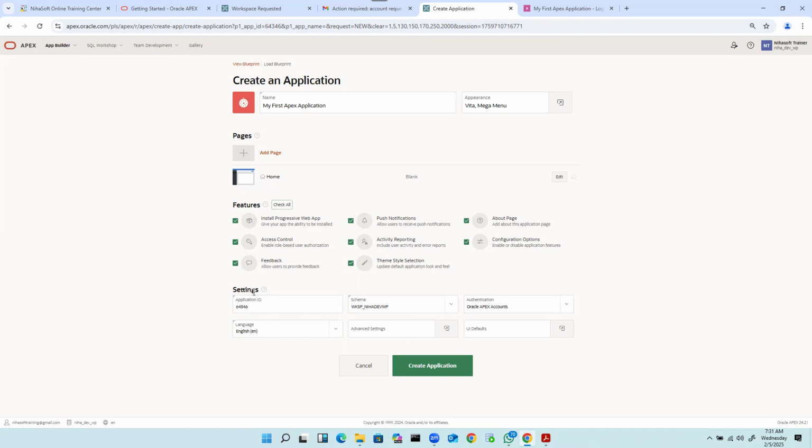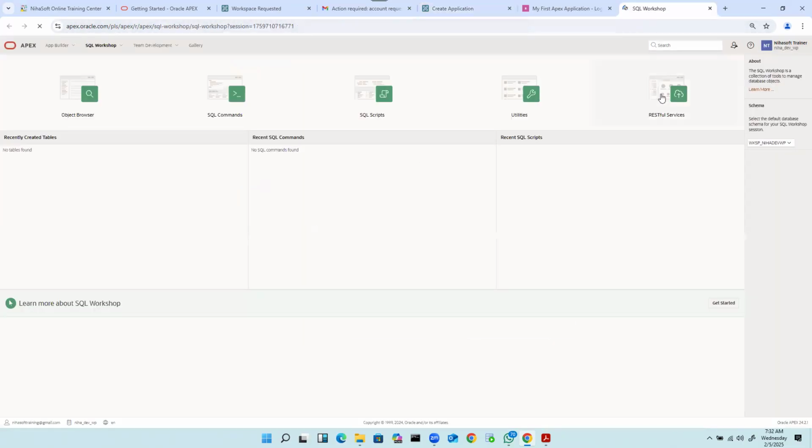Then below the application ID, it is automatically generated, so I will not touch that. In this workspace, we have only one schema. If we go to the SQL Workshop, we can see the schema associated with this workspace. But when we install Oracle Apex locally, or when we access Oracle Apex in Oracle Cloud, we can have database access. Here we don't have database access, and also we are not allowed to create another schema.